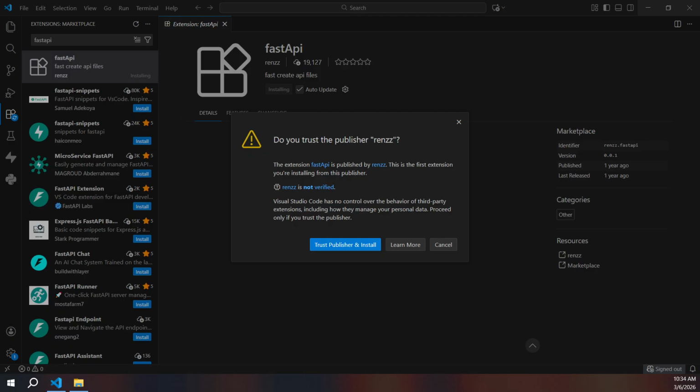If a confirmation appears asking you to trust the publisher and install, review the prompt, then choose Trust Publisher and Install to continue. Trusting a publisher tells VS Code that extensions from that source can be installed on your machine. Only proceed when you recognize the source and the extension matches what you searched for.